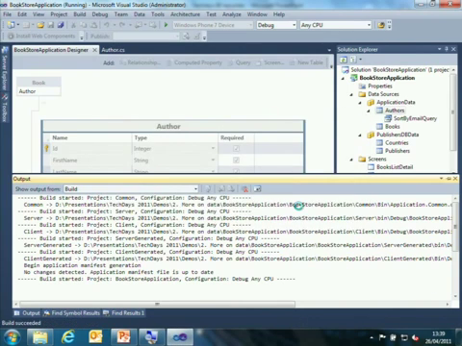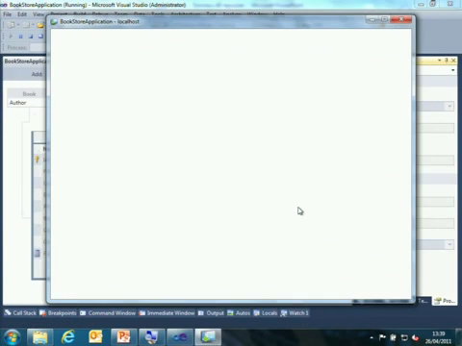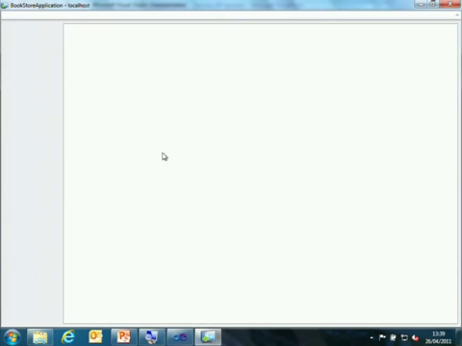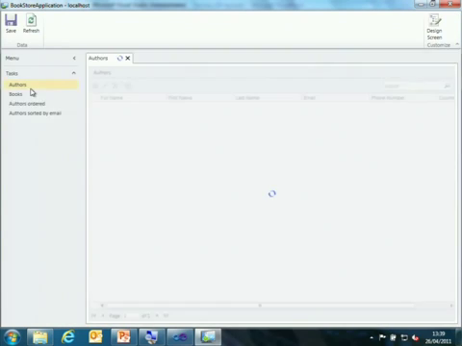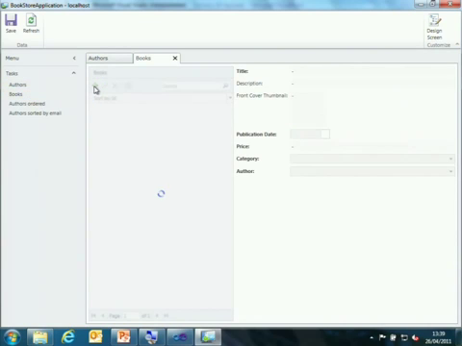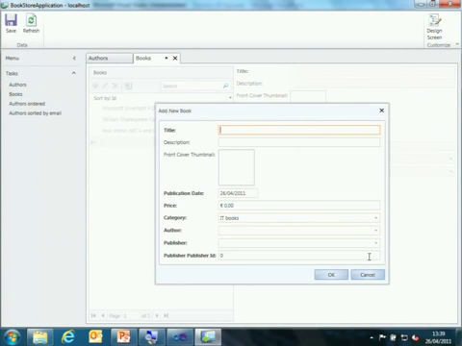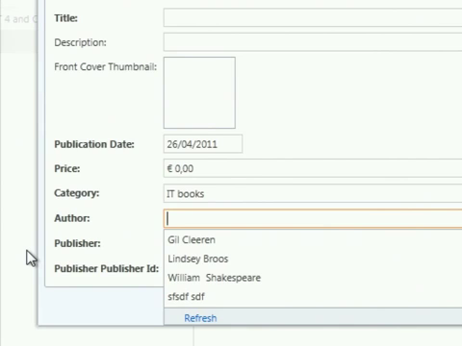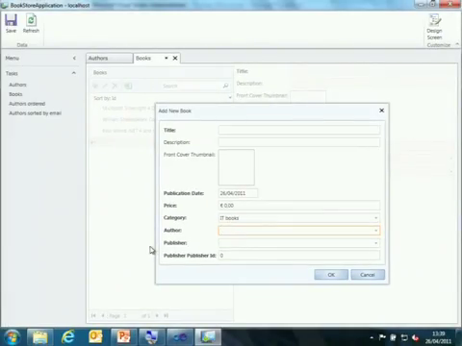There we go. Loading. All right. So let's go back to this book screen and add a new book. And now here in the list of authors, it is showing the authors summarized as first name space last name. All right. Let's go back to the slides.